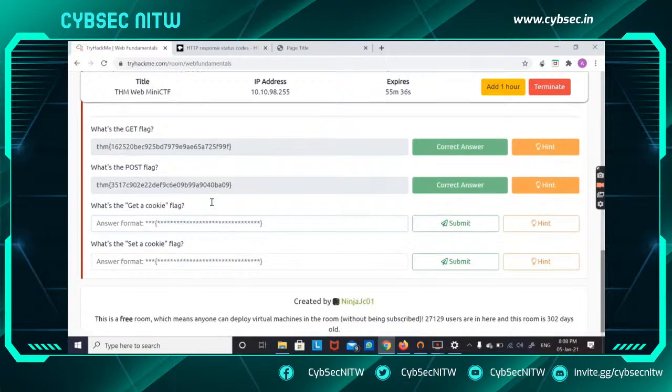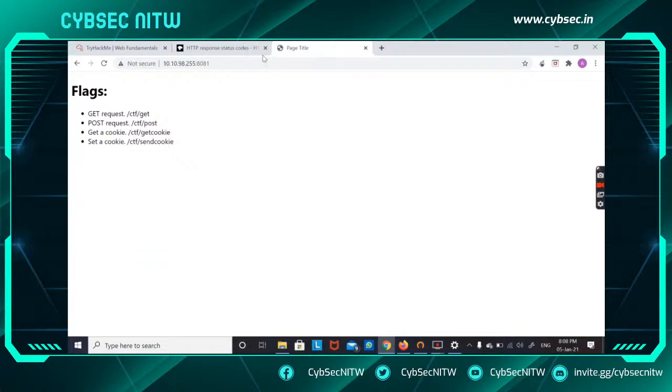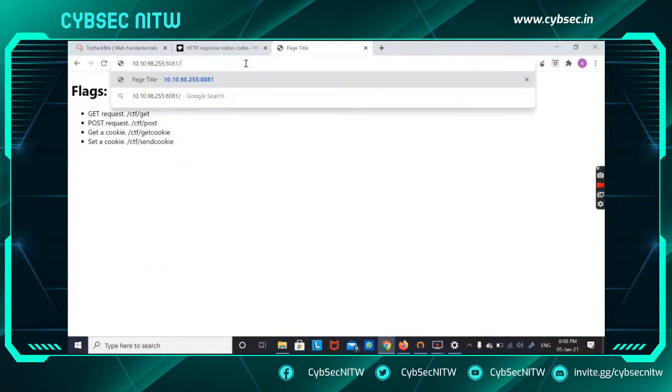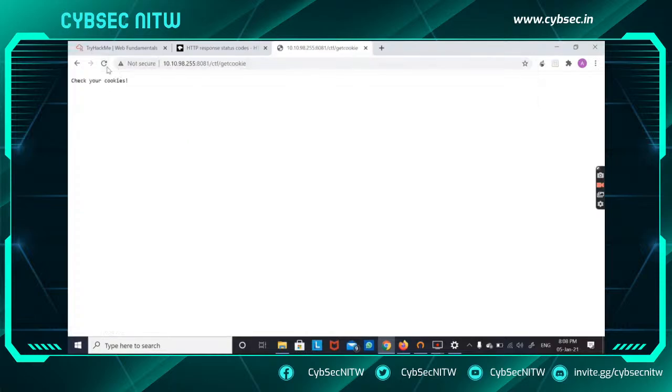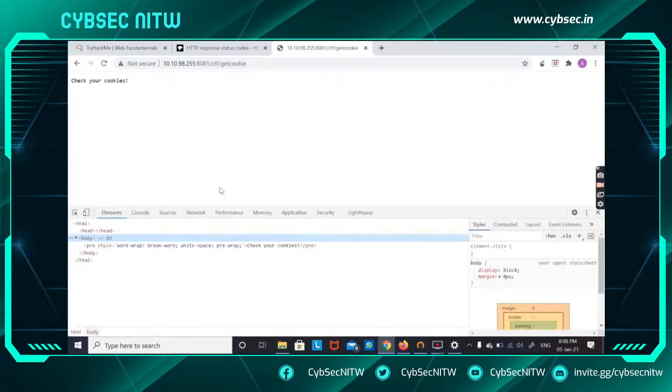Now the third flag was the get-the-cookie flag. Let's head on to the hint provided: to get a cookie, make a GET request to this page and check the cookie the server gives you. Okay, so a GET request means we have to visit that page, which was /CTF/get_cookie. Here it says to check your cookies, but how do we check the cookies? If you are using Chrome, you can do it with Ctrl+Shift+I, which leads to the inspect element.